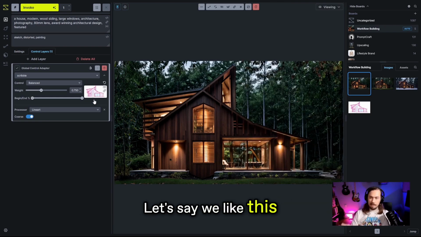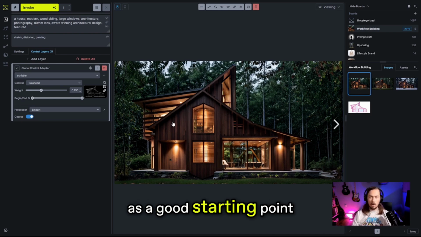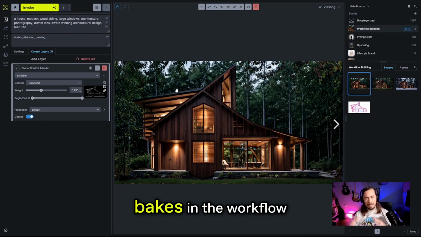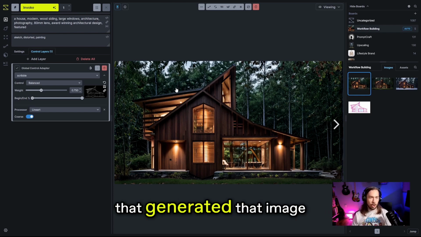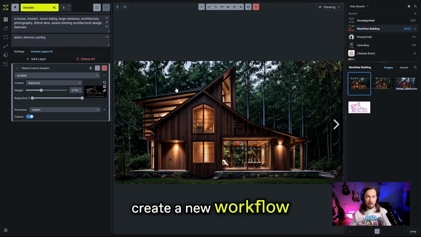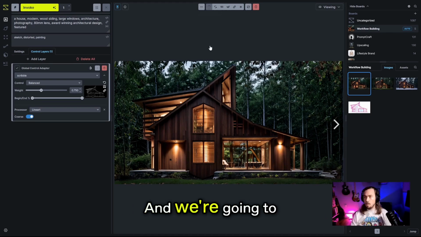Let's say we like this. Let's say that this has demonstrated itself as a good starting point. Every image that you generate inside of Invoke bakes in the workflow that generated that image. And it's often a very good place to start when you're trying to create a new workflow: get the foundation set up in the Generate tab. And then when you have a good foundation, you can click the Load Workflow button. And we're going to load that up.